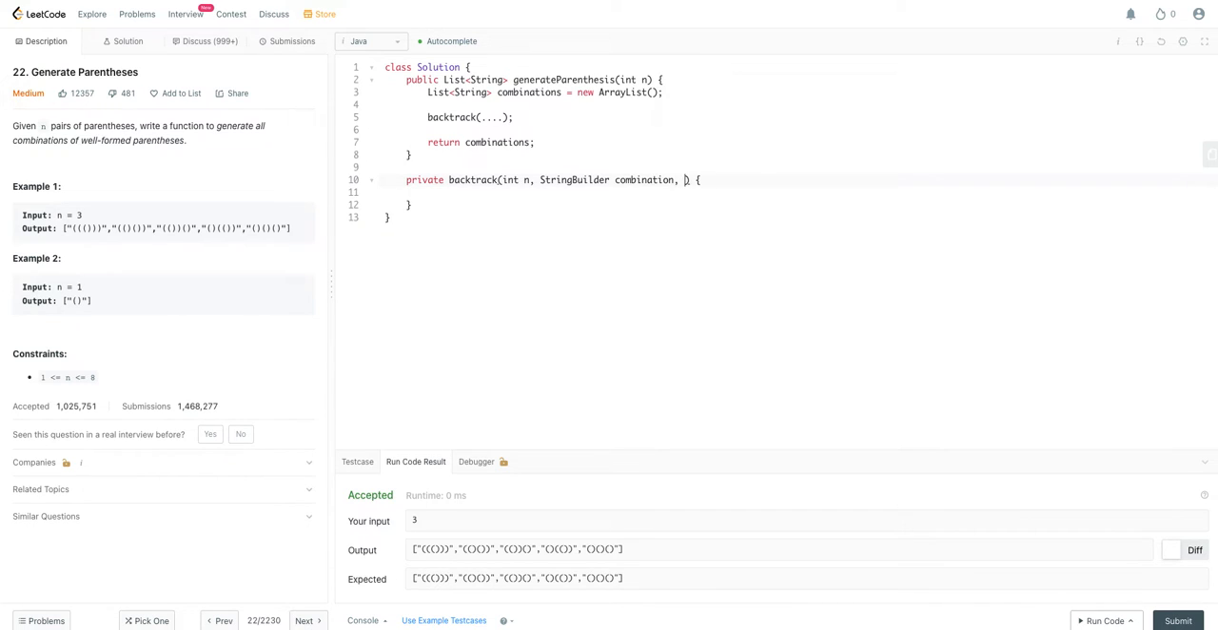But also I will need the combinations array where I will put my combination when I finish building it. Okay? So the first thing to stop our backtracking recursion is to check if my combination length is equal to what? To 2 multiplied by n. If we reach that specific length, that means that we finished building our combination. It means that we need to add it to our combinations list. Combinations, add combination to string. And we need to stop.